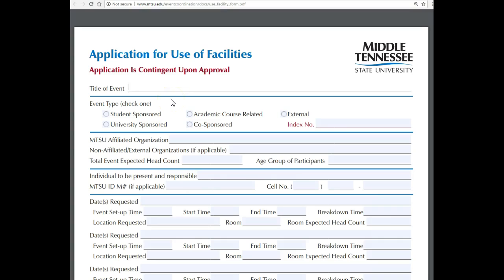Start off the form with the title of the event and be sure to list it exactly as you would like for it to appear on the master calendar. If you make changes to the event title after you have submitted the form, please circle back to the scheduler to make them aware of the change so that the name coincides with your advertising.